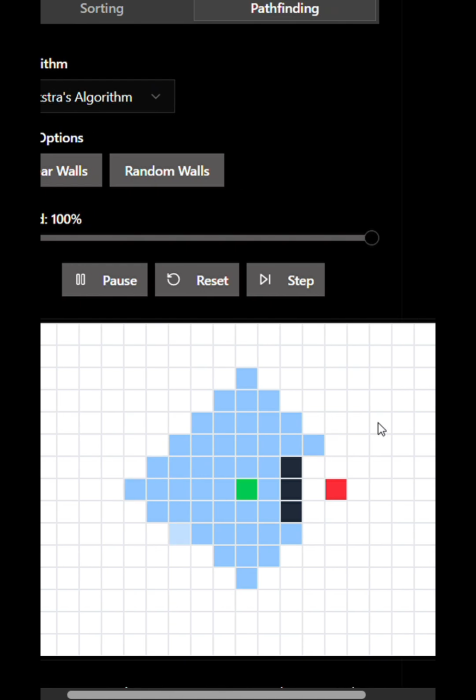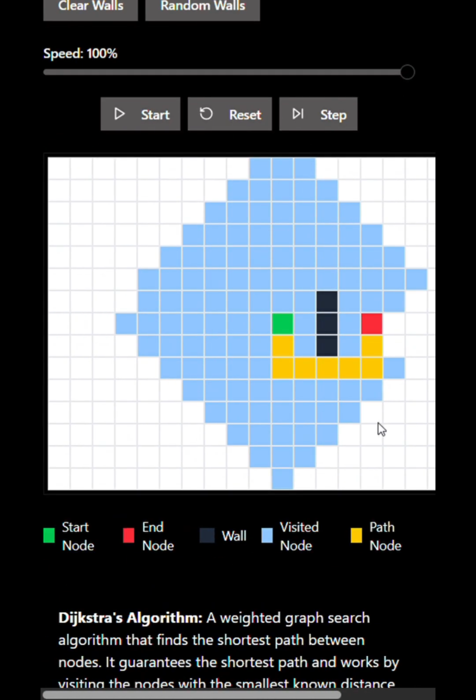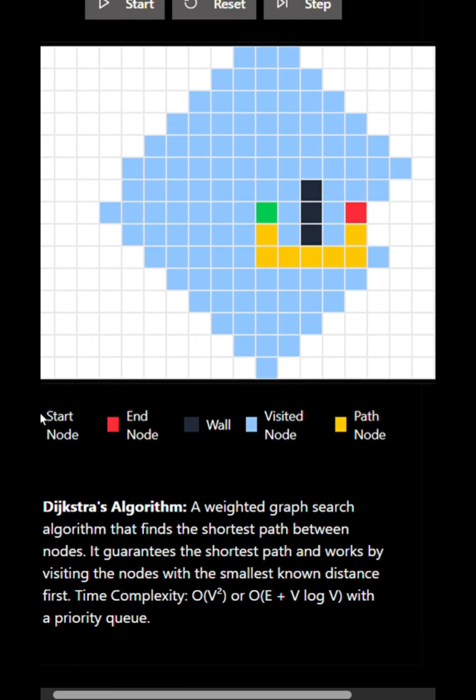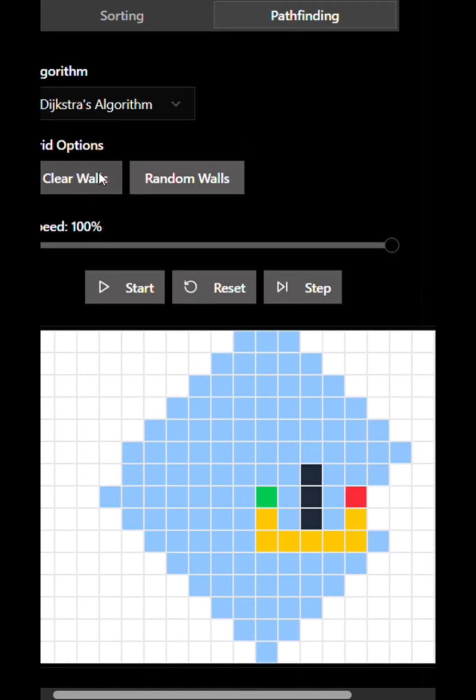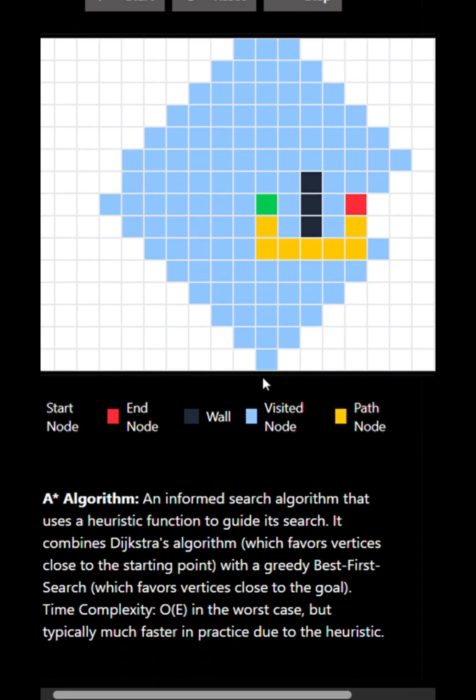When you click start, the algorithm will find the best path from start to end. Just like in sorting, there's a short explanation at the bottom that tells you what each algorithm does. Learn while having fun watching algorithms in action.